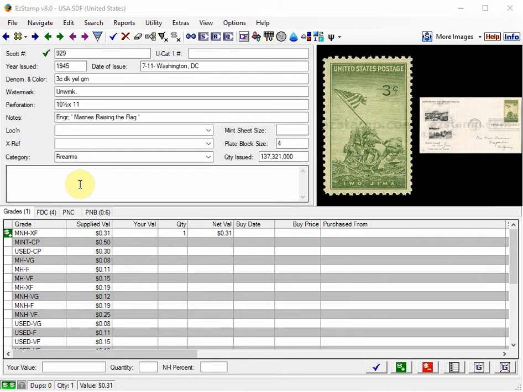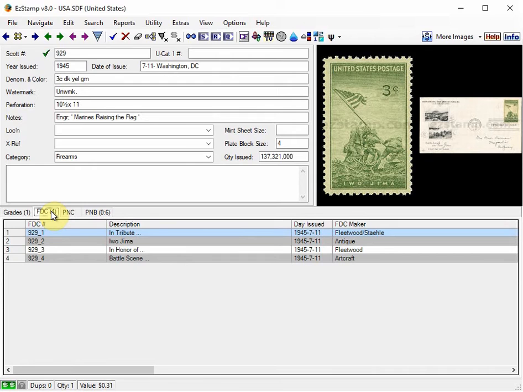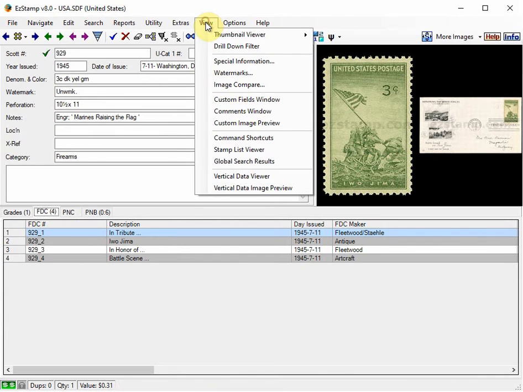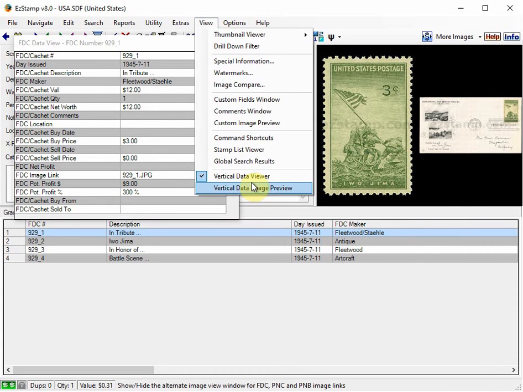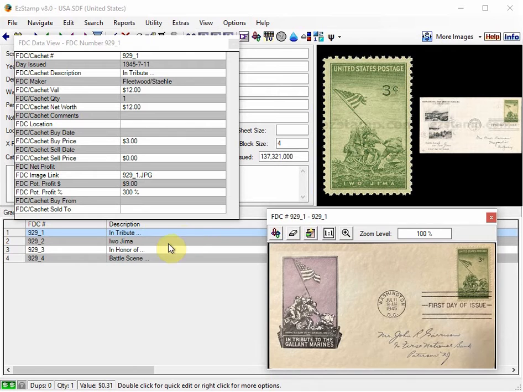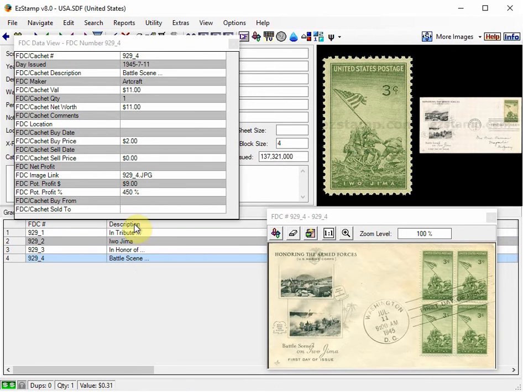We have also enhanced the FDC Cachet entry window. The Cachet data viewer and image viewers have been enhanced and are much faster and more responsive now. These are accessed from the View menu. So you go to the View menu and click on Vertical Data Viewer, and we can also show the Stamp Image Preview. As you click on each one of these, you'll see that the data is reflected in the other viewers interactively. These viewers are very handy for quick viewing of the FDC Cachet data and images.